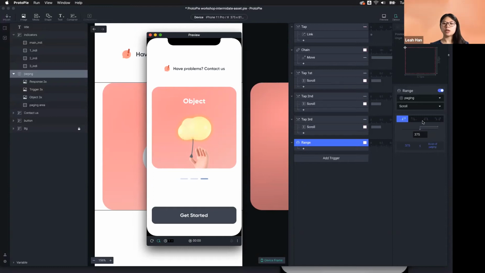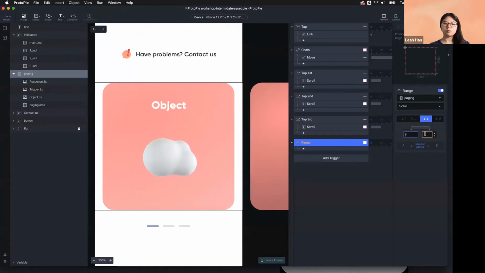So the perfect number should be 375, right? But I cannot use it, so I'd like to give a range. So maybe -1 and +1. 375 plus 1, minus 1. So this range includes 375, this perfect number, in it. Why do I use -1 or +1? Actually, it doesn't matter. It totally depends on designers. You can give -2 or -5.